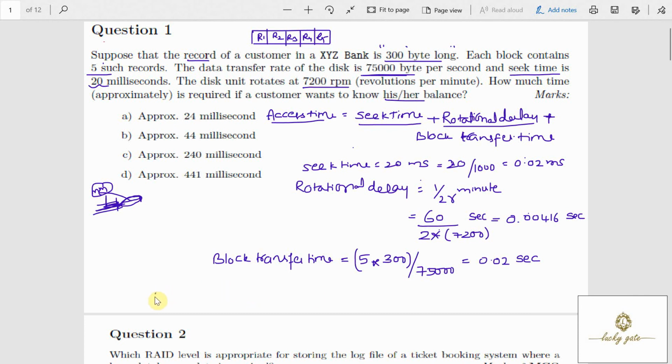Now the question is, what is the access time? The access time is equal to 0.02 seek time plus 0.00416 rotational delay plus 0.02 seconds, which is required for block transfer time. When you add all this, you will get 0.04416 seconds. But the question is given in milliseconds. So if you convert into milliseconds, it is about 44.16 milliseconds.